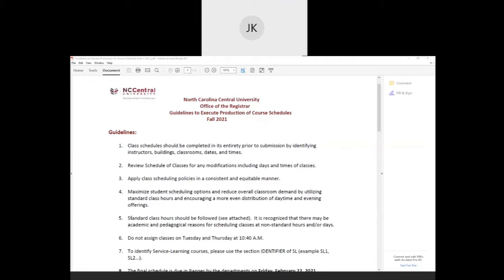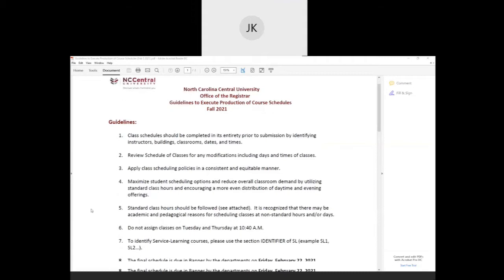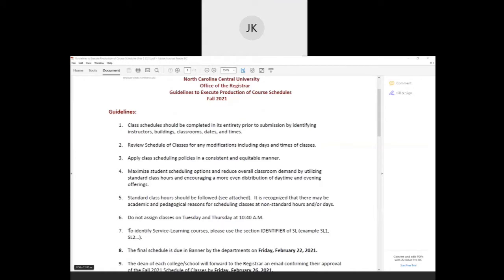It is also stated that we have recognized that there may be academic and pedagogical reasons for scheduling classes at non-standard hours and/or days. The biggest thing to remember is to not assign classes on Tuesday and Thursday at 10:40 a.m. Those times are reserved for any faculty, staff, or student meetings that might be scheduled during those periods. Any questions so far?